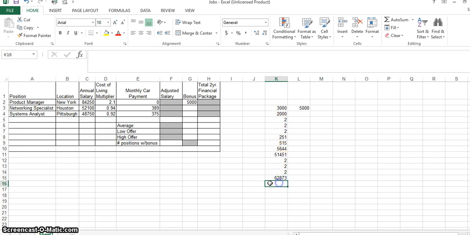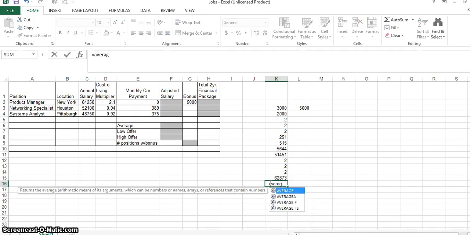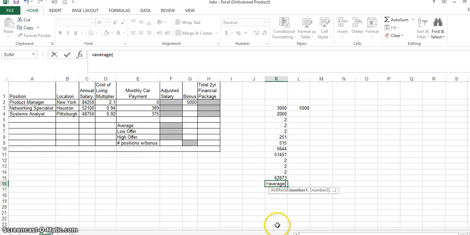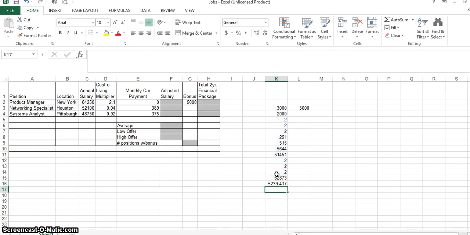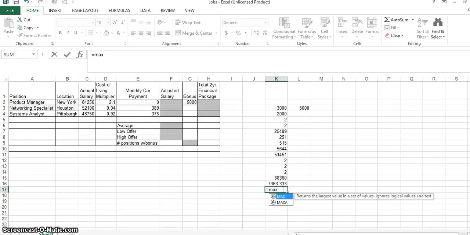Now, what happens if instead I want to take an average? Well, put in average. Open parentheses tells Excel that's the end of the formula name. We want to start adding stuff now. And we drag and drop that same amount, close parentheses. Our average is 5,239.417. Again, if I change things, it automatically updates. Okay, now there's the new average. What if I want the highest number in this list? Equals max of all of these numbers.